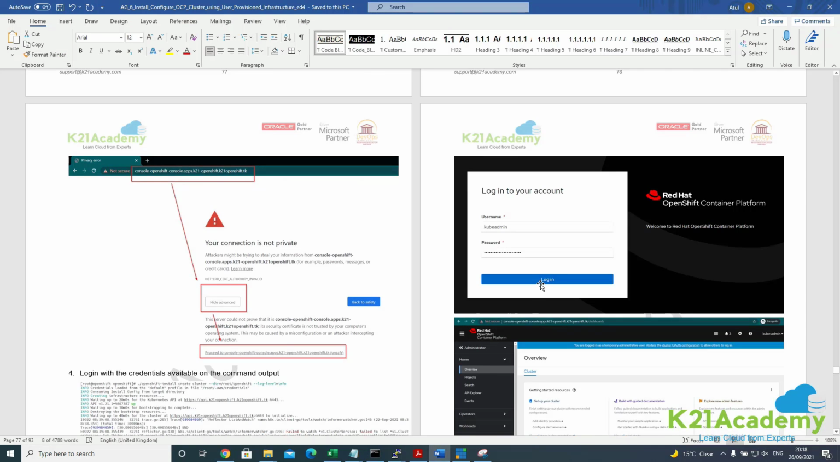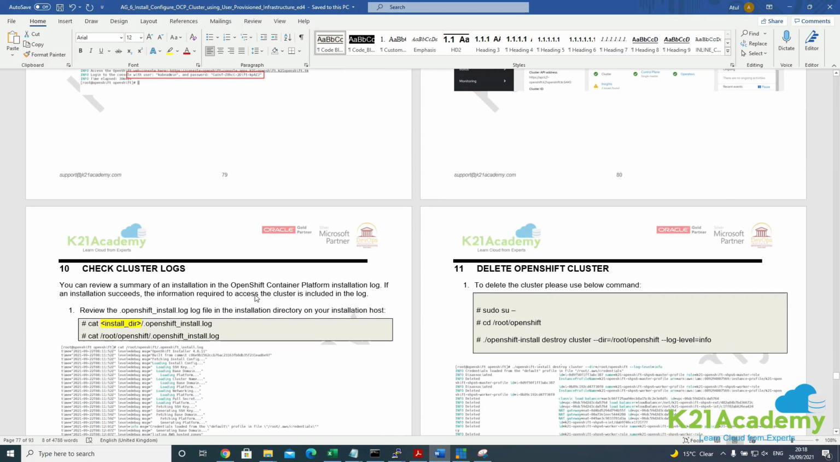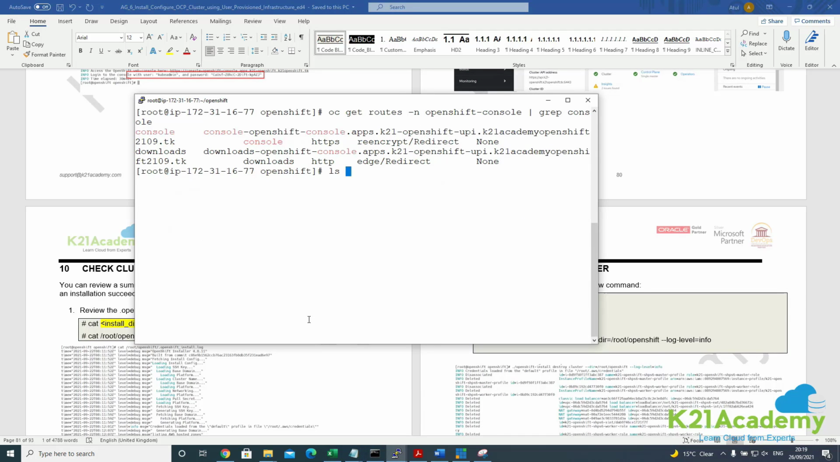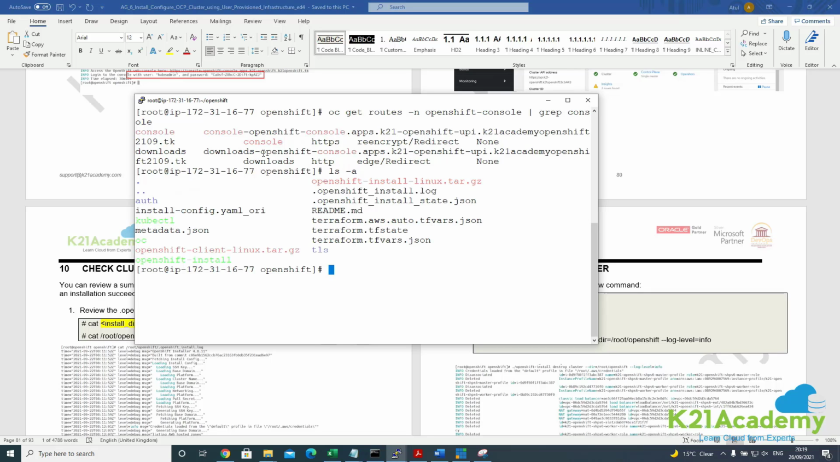So just to continue from here, if you want to check the logs, we already mentioned logs are under root OpenShift, and there's a hidden file, openshift_install.log. Let me show it to you as well, just for completeness. If you do ls -a under the OpenShift folder we created, we can check the openshift_install log file, and it will list all the things that happened behind the scenes.